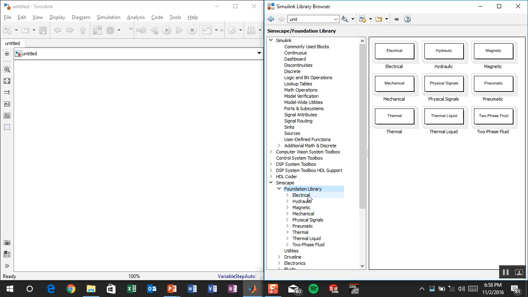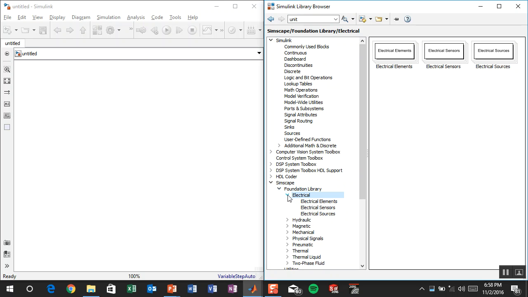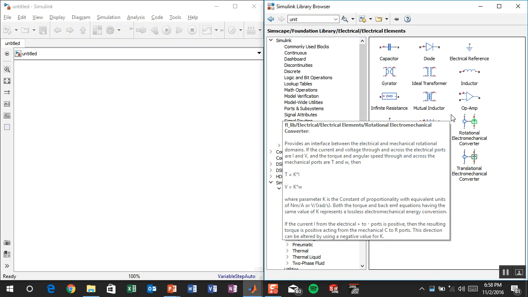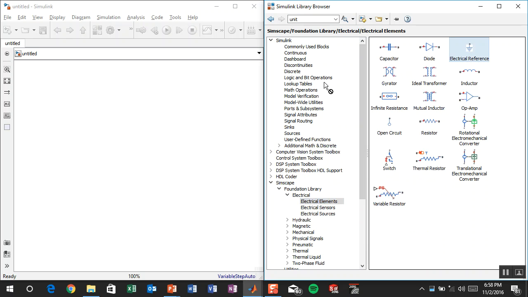So we'll go into the foundation library, into the electrical domain, and electrical elements. Here it has all of the stuff you'd expect: grounds and diodes and capacitors and all that kind of stuff. I just dragged and dropped, but it has to load some stuff when I drag and drop. Alright, and I'm going to rename this.